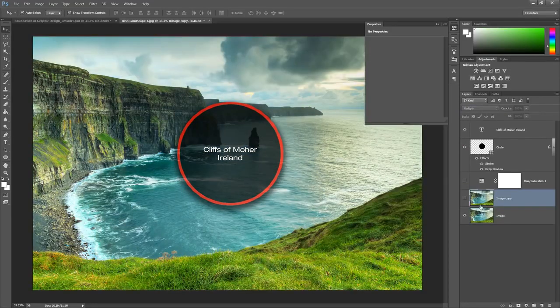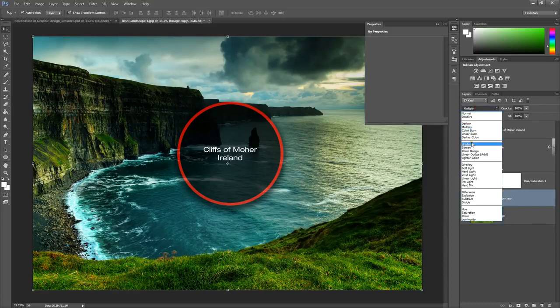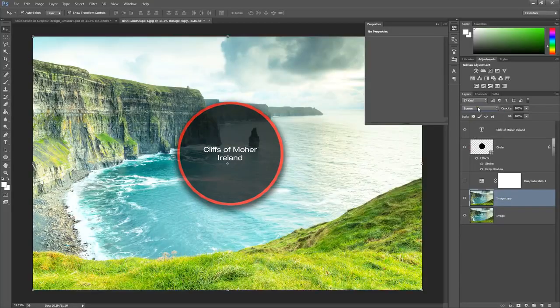So if I apply a blend mode to this now, I'm going to toggle the visibility on and off. This is my original image. If I toggle on my blend mode image now, I've applied a multiply. You can see it's darkened up the image, okay? If I want to apply a screen, you'll see it's lightened up.